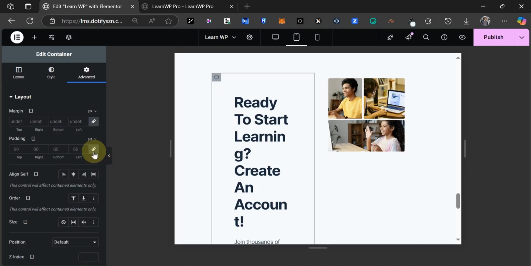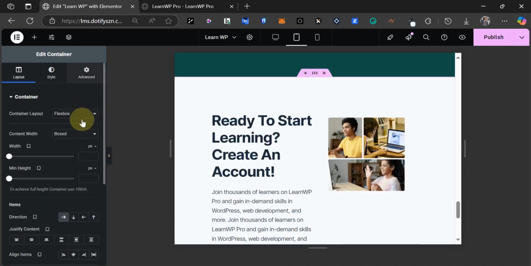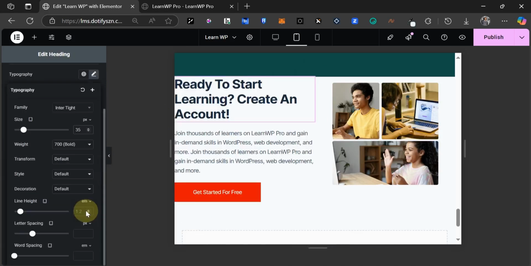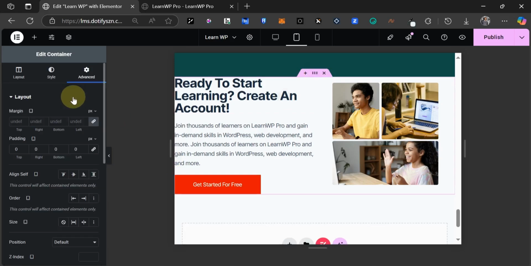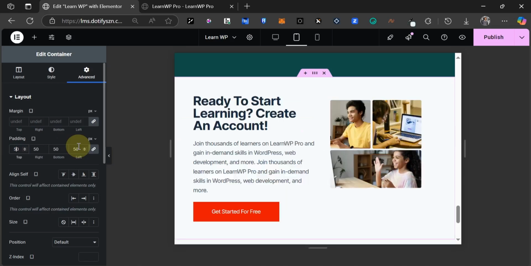And for the last section, let's remove all the values. Okay, and we're going to come to advanced, and we're going to remove all the padding. And definitely we're going to reduce the text, the fonts for this, let's say 35, and the line height should be 1 em. Okay, now let's add padding to this whole container in general. Let's see whether 50 is going to do, 50 all through. All right, and there we have it.